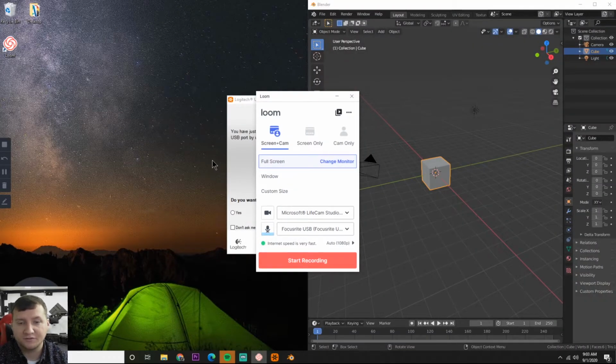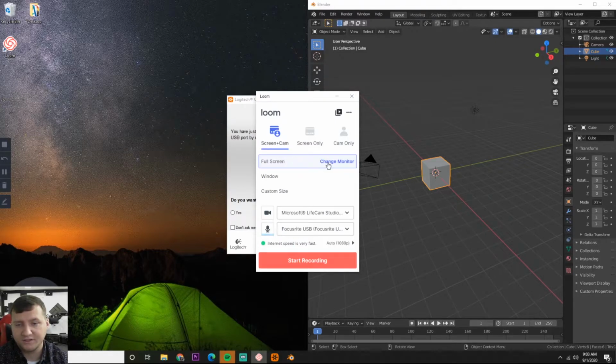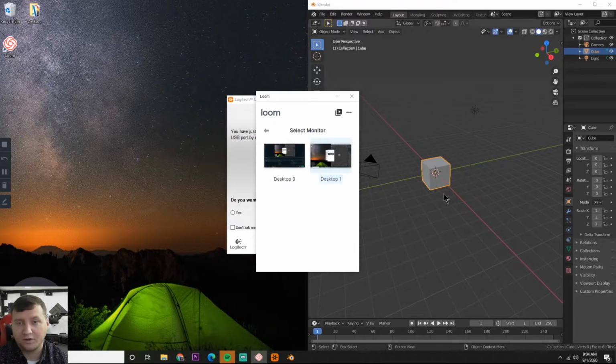So we have another three options. We got full screen, window, and custom size. Full screen kind of speaks for itself. It's going to record the whole screen, and I can choose which monitor. I currently have two monitors, so I have some options. If I wanted to record this, I can record the monitor you're currently seeing, which is awesome.